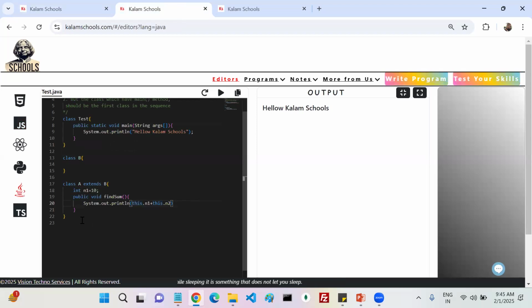Now if you run this, is the n2 value there or not? Not there. So where is my n2? In my B class. My n1 is inside my A. Through inheritance, my A gets n2 from my B. So finally you can get the proper output, right? Yes or no? So tell me, what is the next thing?